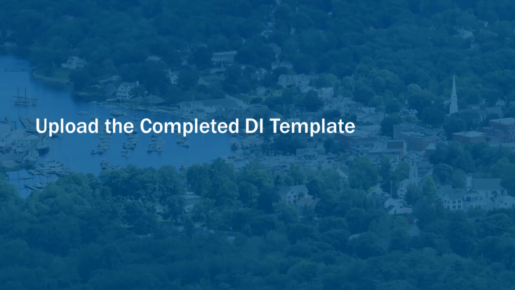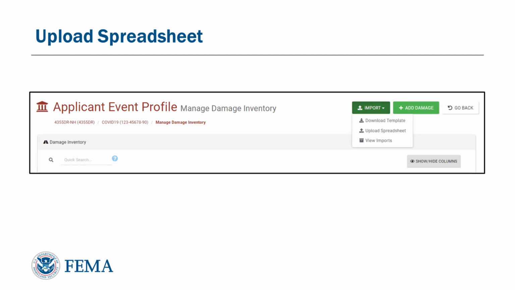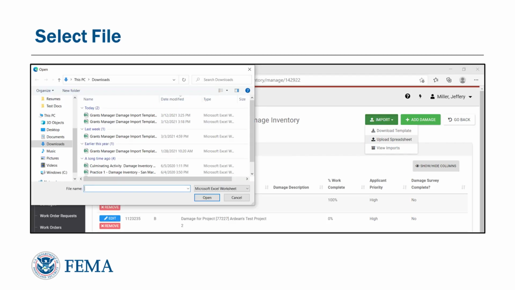The completed damage inventory template can also be uploaded directly into Grants Portal. If you are an applicant, work with your PDMG or recipient point of contact to determine if this is something you should be doing. The following instructions are intended for the recipient. For the recipient in Grants Portal, start by selecting Import. Upload the spreadsheet from the Import drop-down. Select your file to upload.